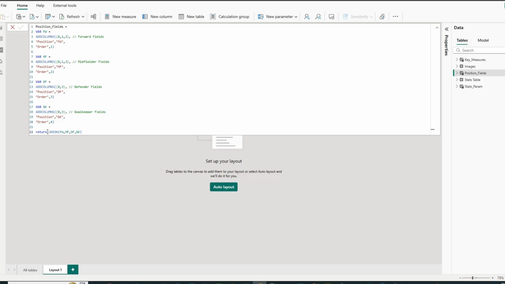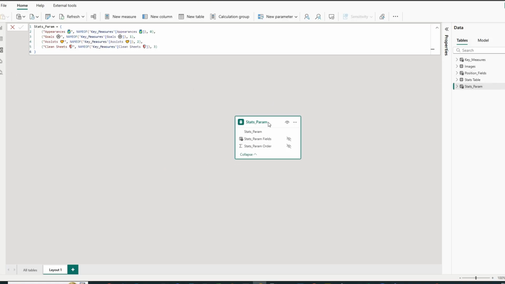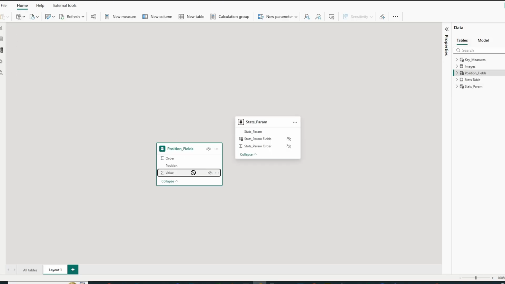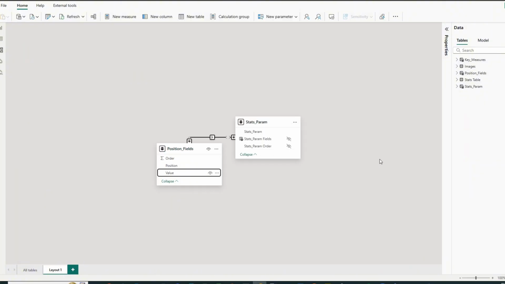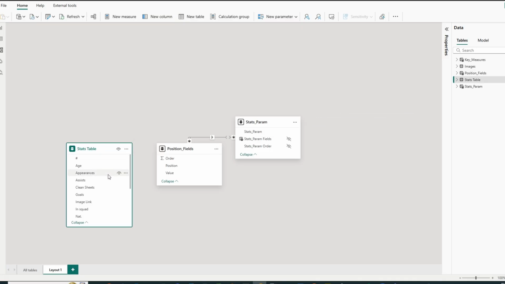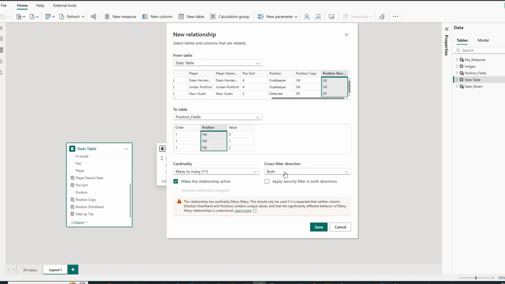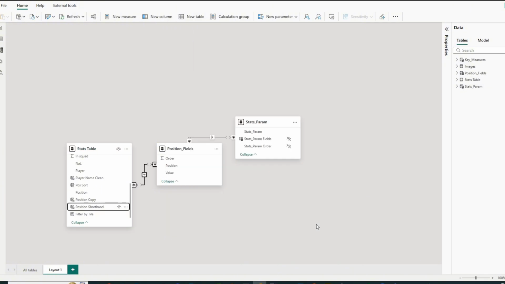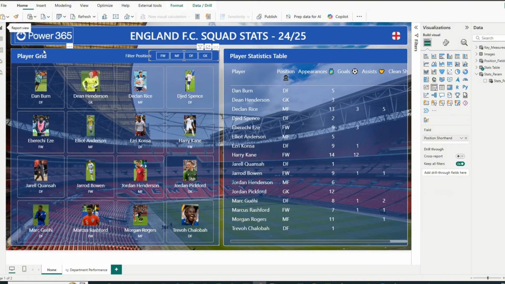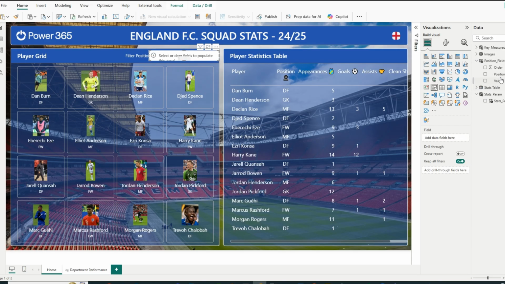In the modeling view, we create a relationship between the helper table and the parameter table. We also create a relationship between the helper table and the original stats table. You can avoid many-to-many relationships by using a bridge table, but this is sufficient for this example. Finally, on the report view, we replace the filter field with the position column in our helper table.